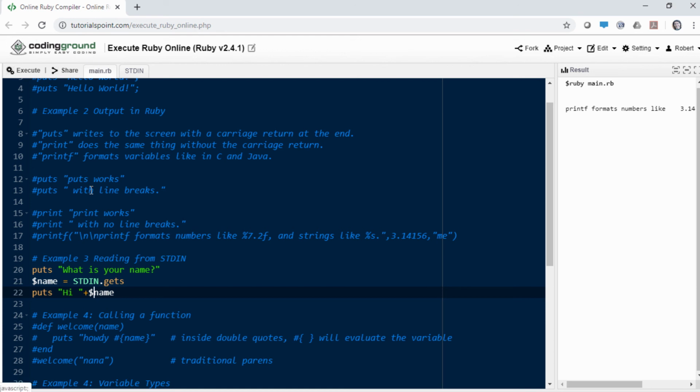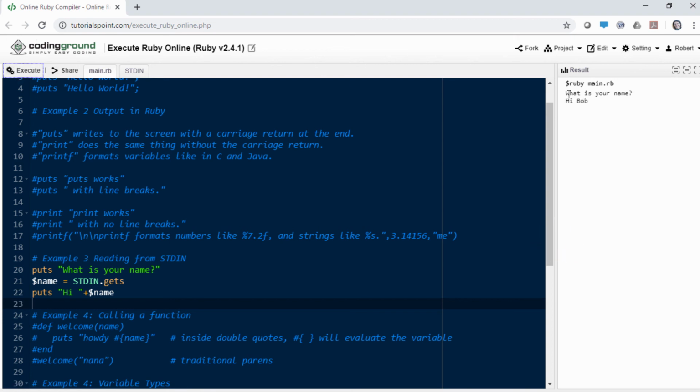So if I run this, I should get what is your name, and it should say hi Bob, right? If you look at standard in, I assure you standard in says Bob. So I click on execute. What is your name? Hi, Bob. Excellent. All right. So that is standard in. So we did standard out, standard in. We went over carriage return, line feed, unprintable characters. We went over formatting a little bit.